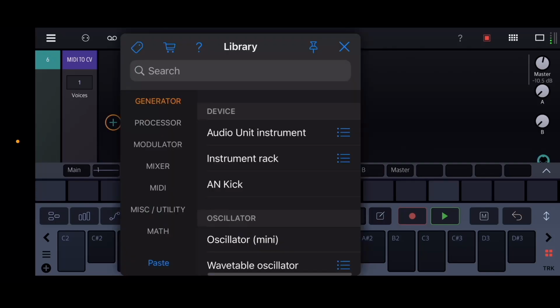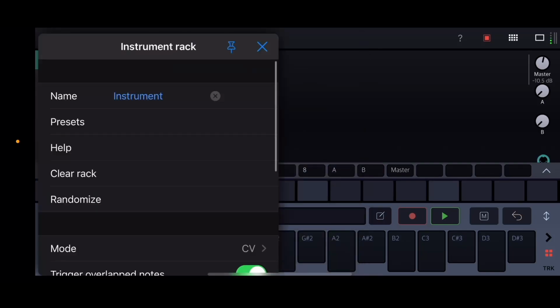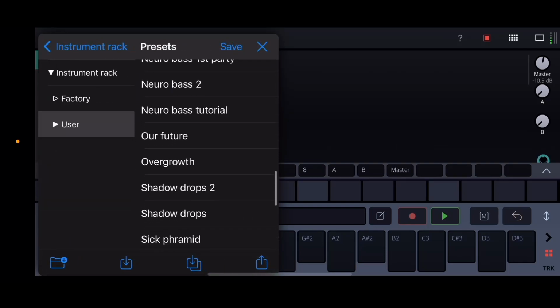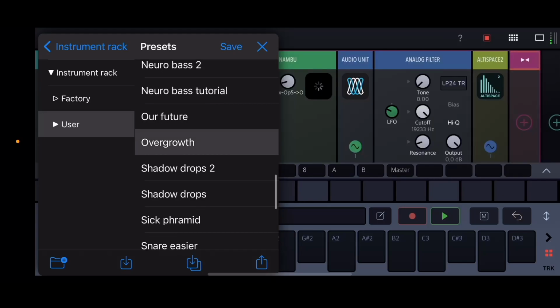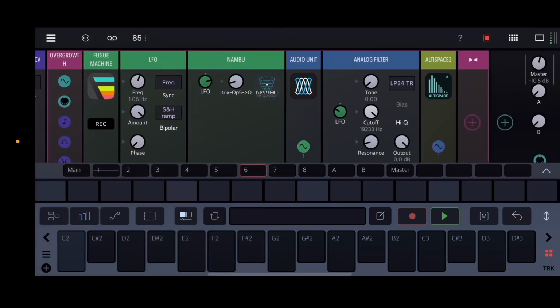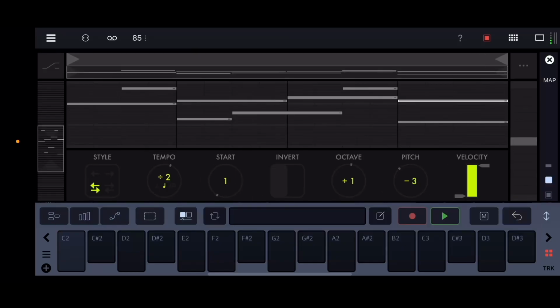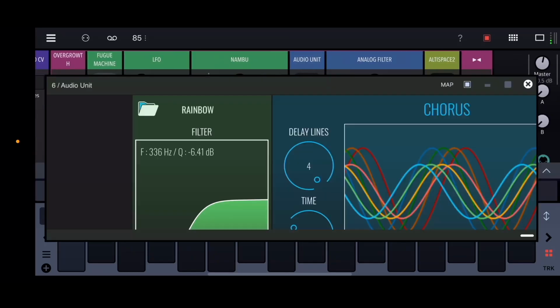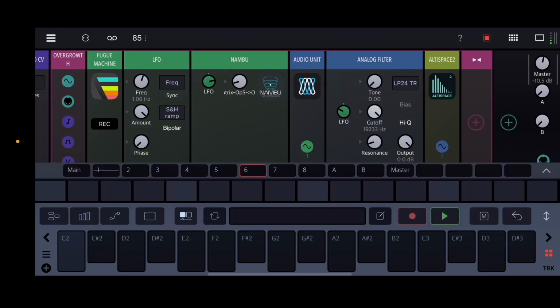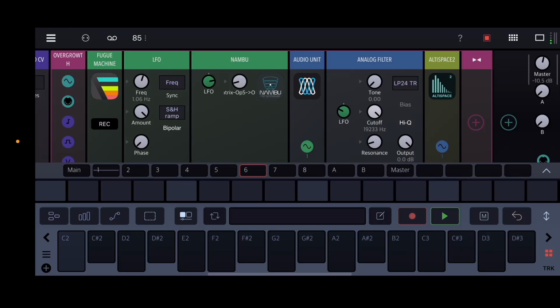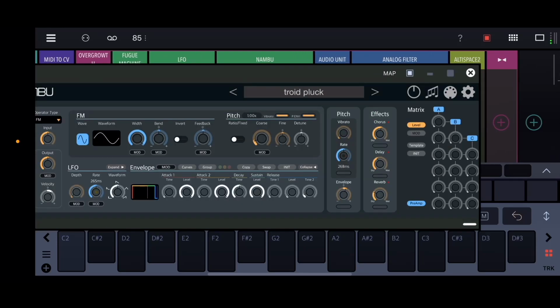So let me show you a different example of some really cool stuff that I've made. I've got this little instrument rack here, and I'll go to my presets and pull up something musical. So let's do maybe something like Overgrowth. What you can see here is that we've got both MIDI effects, this is called Fugue Machine, and we also have third-party effects, which this is a chorus. This is a convolution reverb. And this right here is an awesome FM synth.